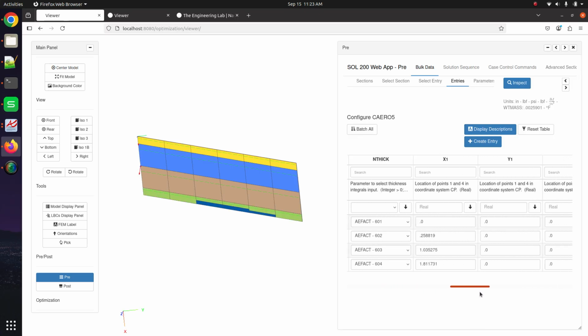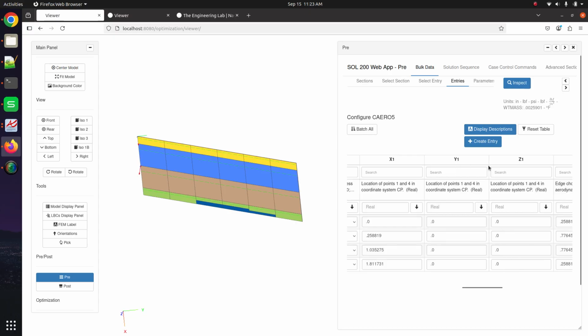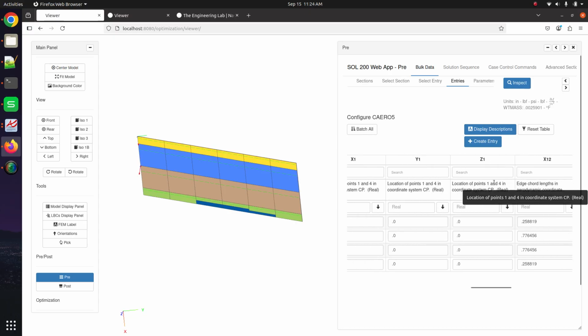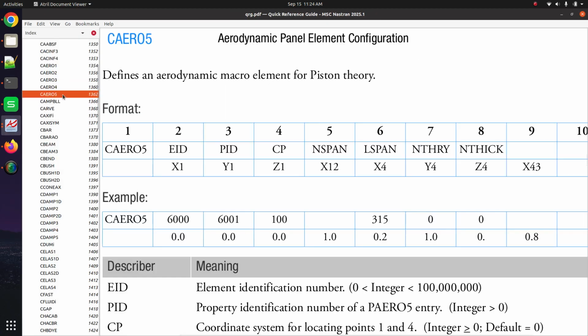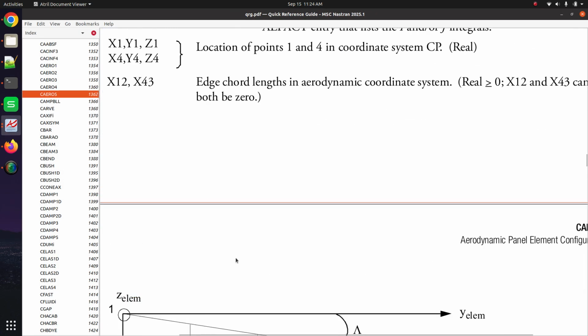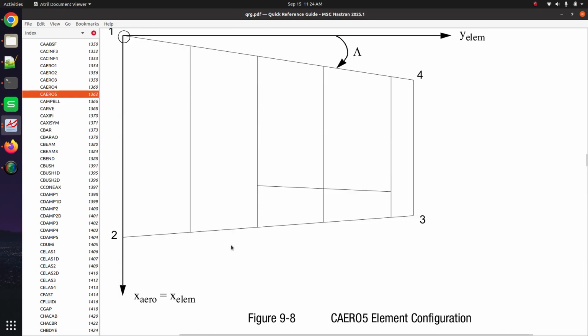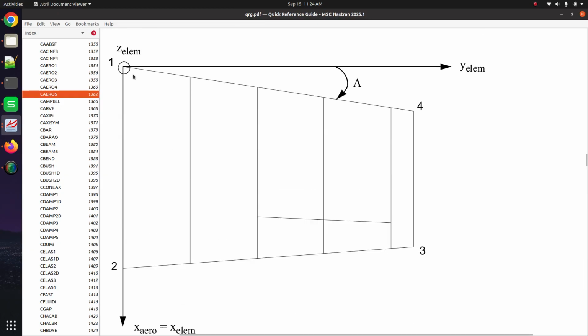Let's go ahead and talk about X1, Y1, Z1, and these other columns. If we look in the MSC Nastran quick reference guide, let's look at CAERO5. I believe we get a diagram. We need to specify the location of point 1 and point 4, and then the length on the left and the length on the right.